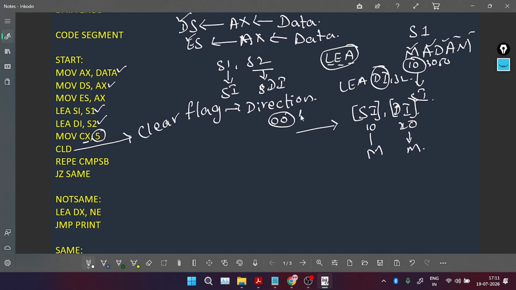Flag registers have only 0 and 1. If you have 0 in the directional flag, it is going to move from left to right. If it is at logic 1, then it's going to go in the opposite direction, right to left. All my characters are stored from left to right itself. My characters are stored as MADAM. It's not stored in the opposite manner.